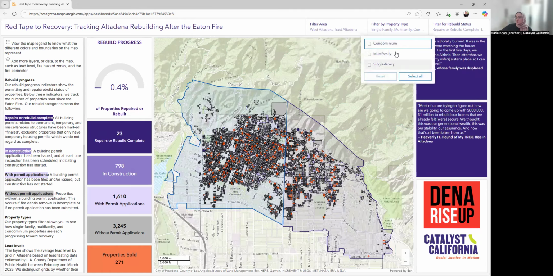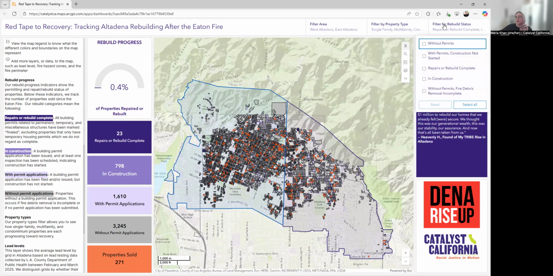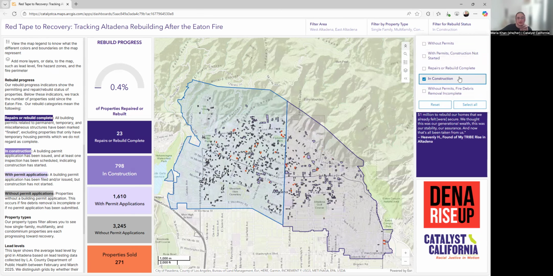I can also filter by property type. I might just be interested in condos. I can look at that, multifamily or single family homes. I'm also able to filter by our different rebuild statuses that we have over here. So I might be interested in looking at just which properties are in construction. I can take a look at that over here.